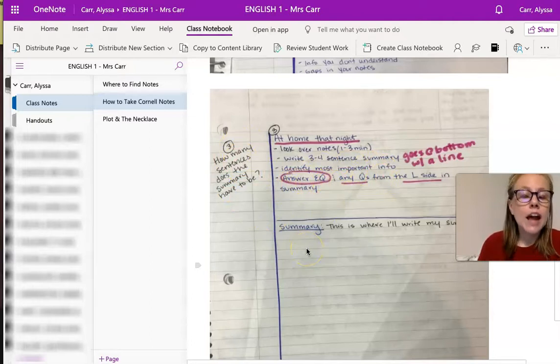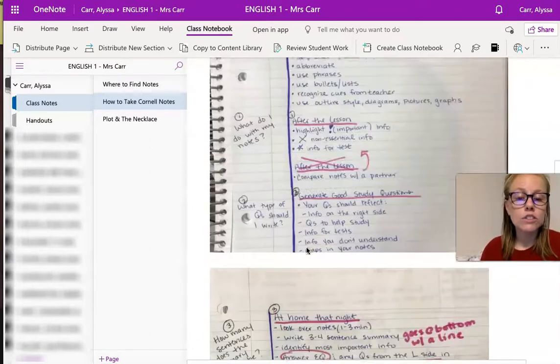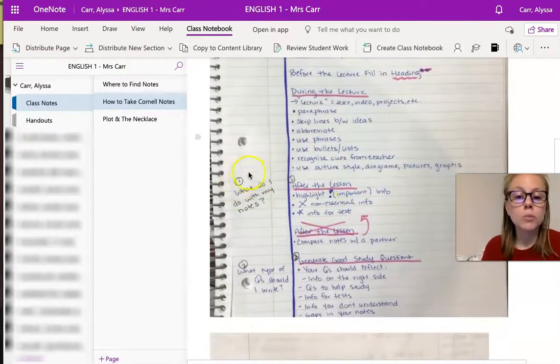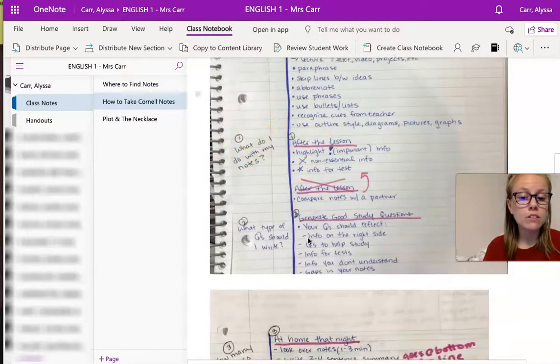So now it's time to do the questions first. We've already highlighted. So one good study question would be, what do I do with my notes? And the answer would be, highlight, cross out, star, and compare with someone else.